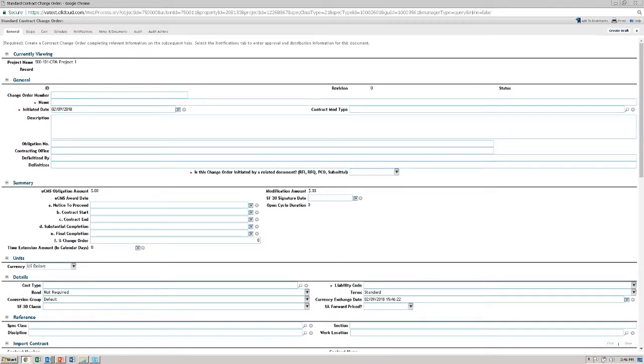So the first thing we need to do is enter the change order number in the general section here. This is what was created in ECMS. You can refer to block 20 of the SF30 for this number. I'm going to put P0020 in this case. In the name, start with the change order number, followed by the name of the change order.